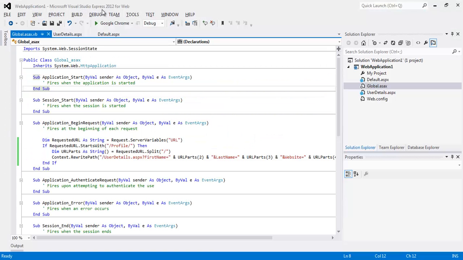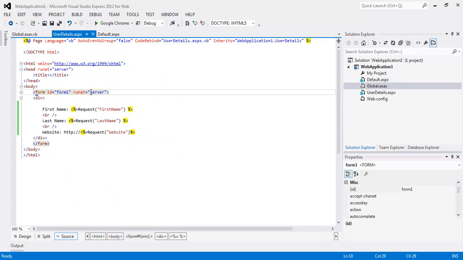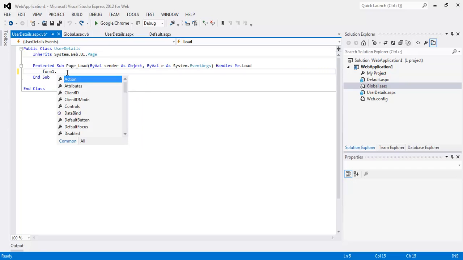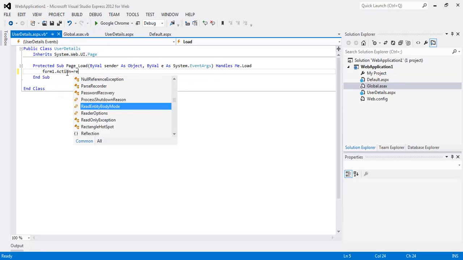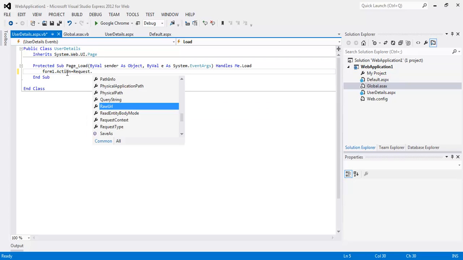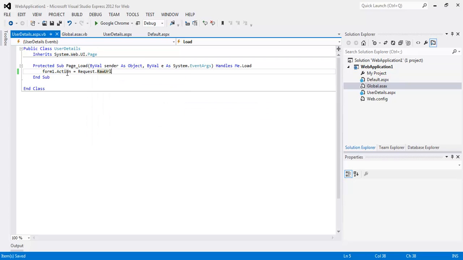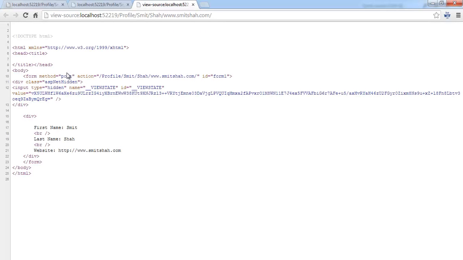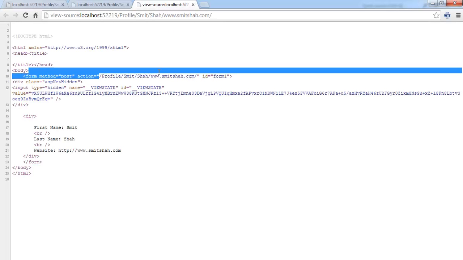Now that's really important for SEO purposes, and the way to get around that is you go to the code behind, and the keyboard shortcut for that is F7, and in here you simply do form1.action equals Request.RawUrl, and that will make it, let's just reboot real quick, and that should give us the updated URL, which is what you're seeing on the browser.